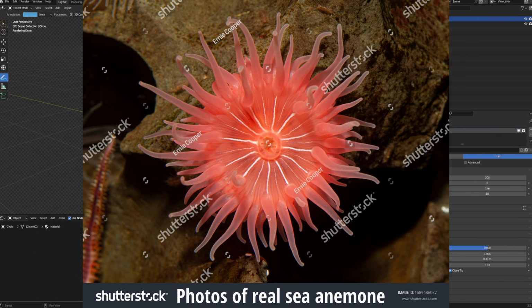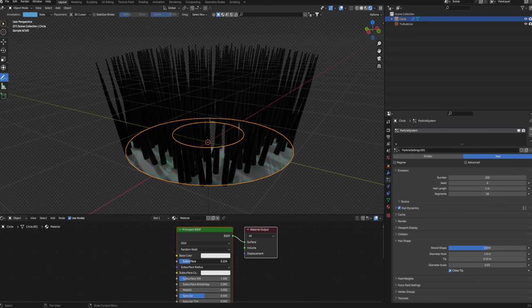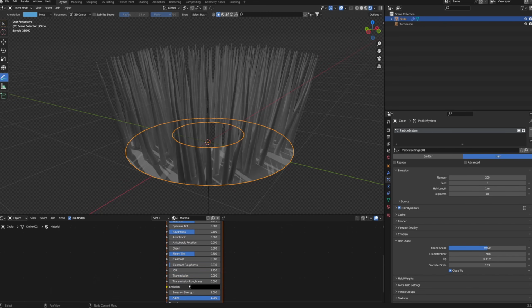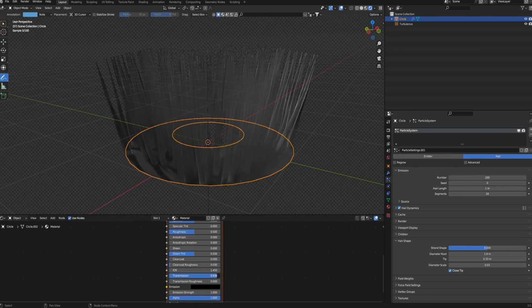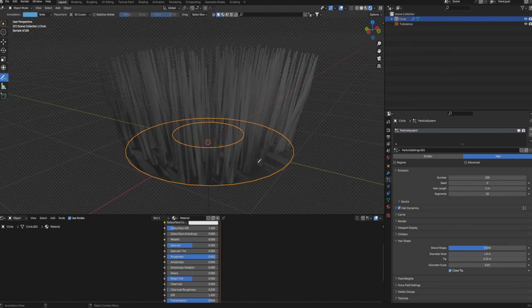So I've tried getting that kind of translucent look with subsurface, but for some reason with hairs, the subsurface just makes them black or dark. The way I found to go around that is just using transmission. So turn the transmission up to like 0.85 and turn the roughness up.